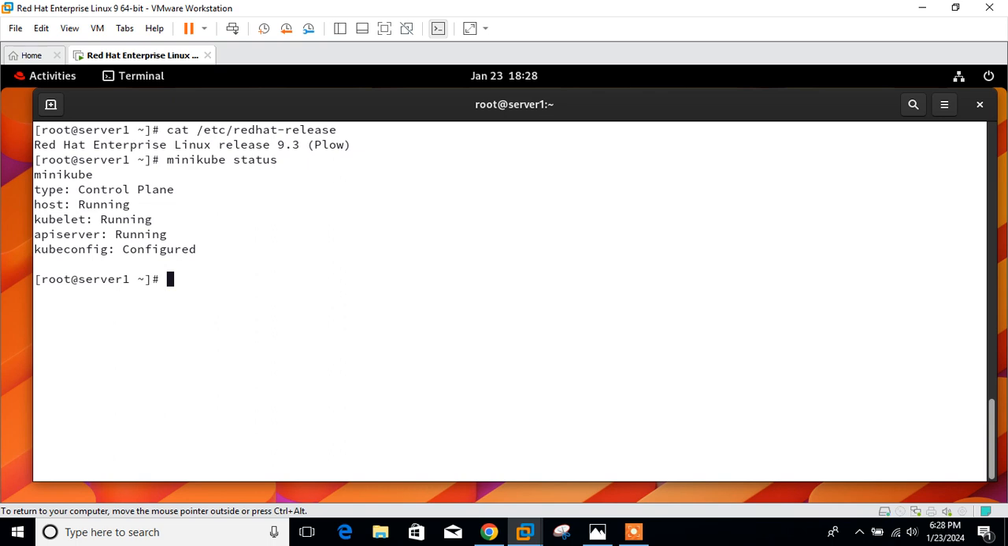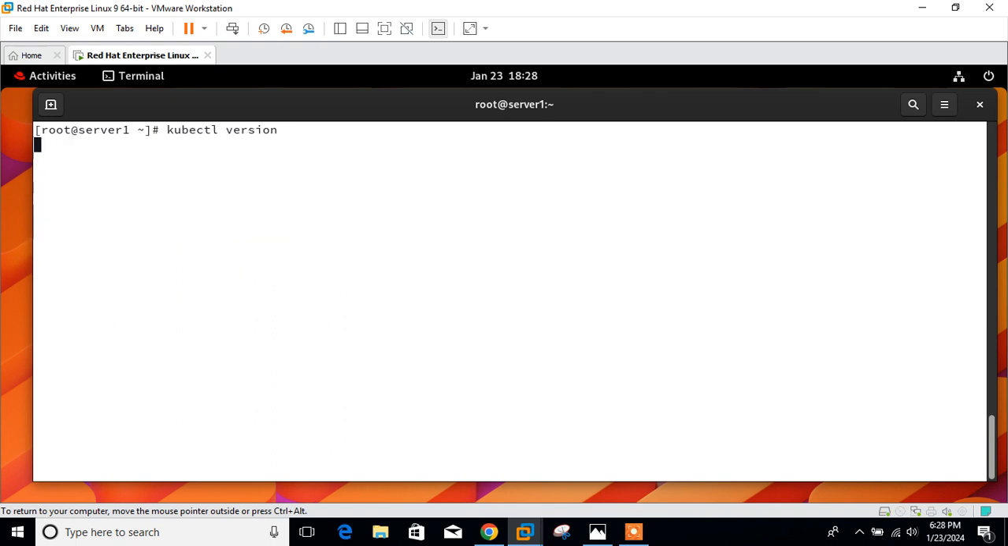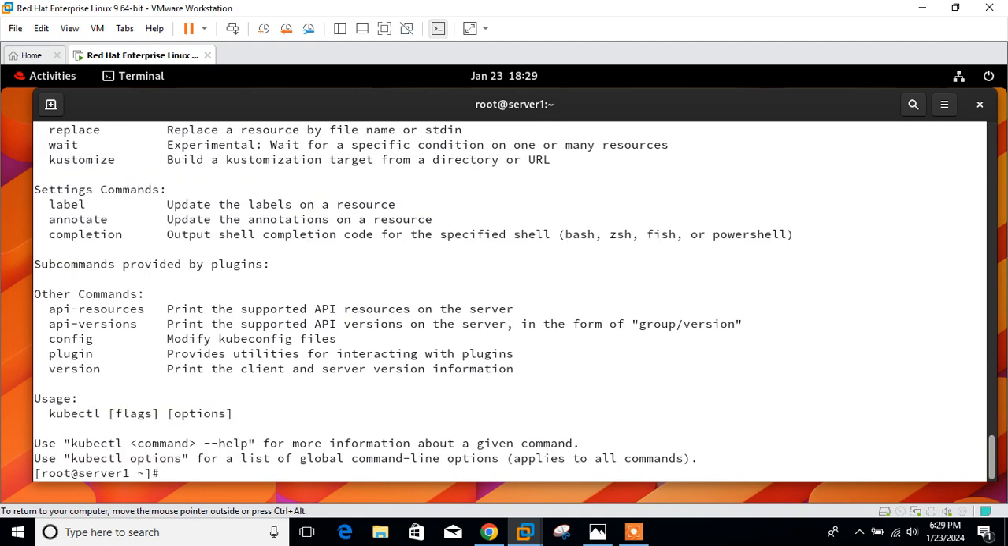Before deploying the pod in our Kubernetes cluster, we need to check the status first. So to check the node availability in the cluster and to check the version of kubectl, use the following command, which is kubectl version. See, kubectl is a command line tool in Kubernetes. It allows you to run commands against a Kubernetes cluster. You can use kubectl to deploy applications, inspect and manage cluster resources, and view the logs. For more information, we can take help from the kubectl --help command. So these are all the commands that can be run with the help of the kubectl command line tool.